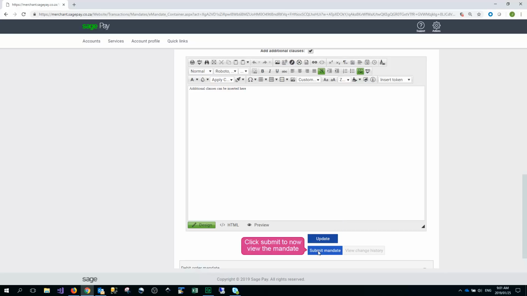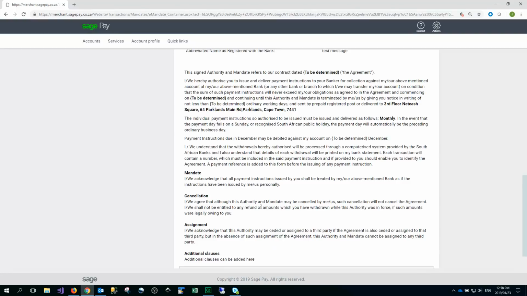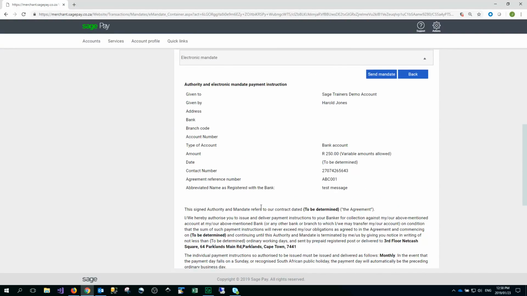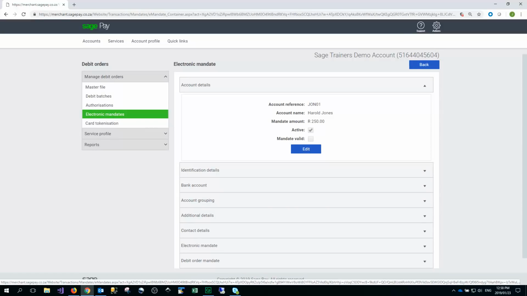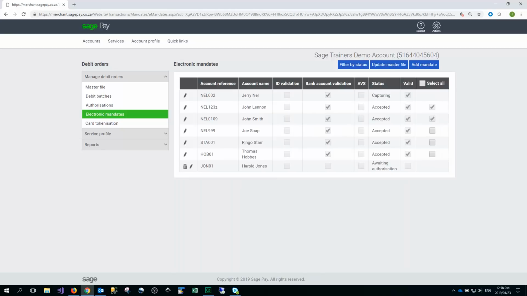Submit the mandate to view, and if you are happy with the content, scroll to the top and click on the Send Mandate button. The mandate will be emailed to your customer, and you will be returned to the mandate screen. Here you will see that the customer has been added to the list and awaiting authorization of the mandate.